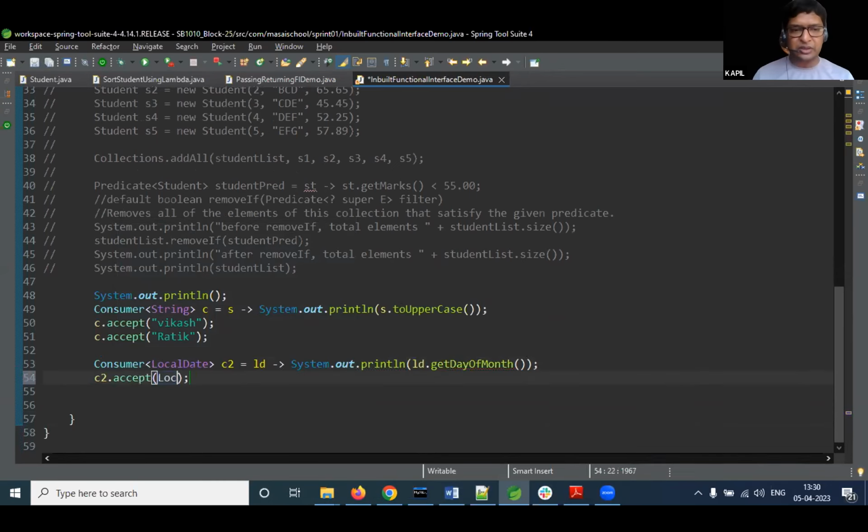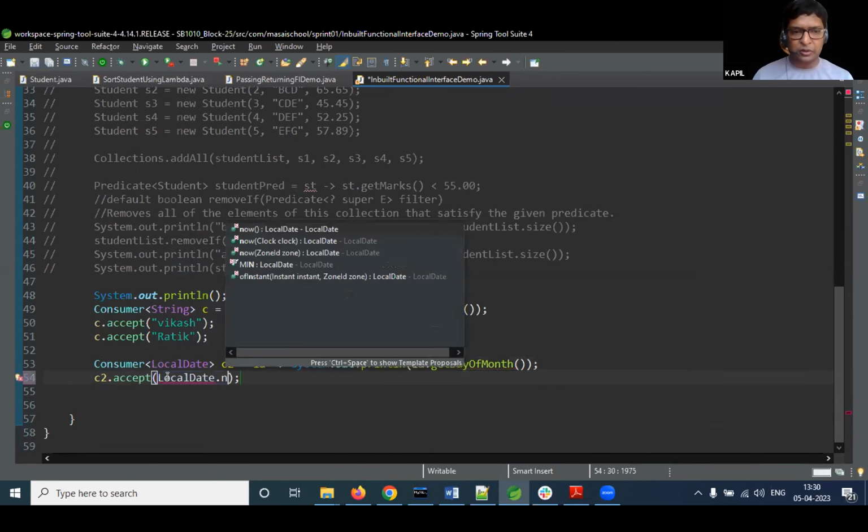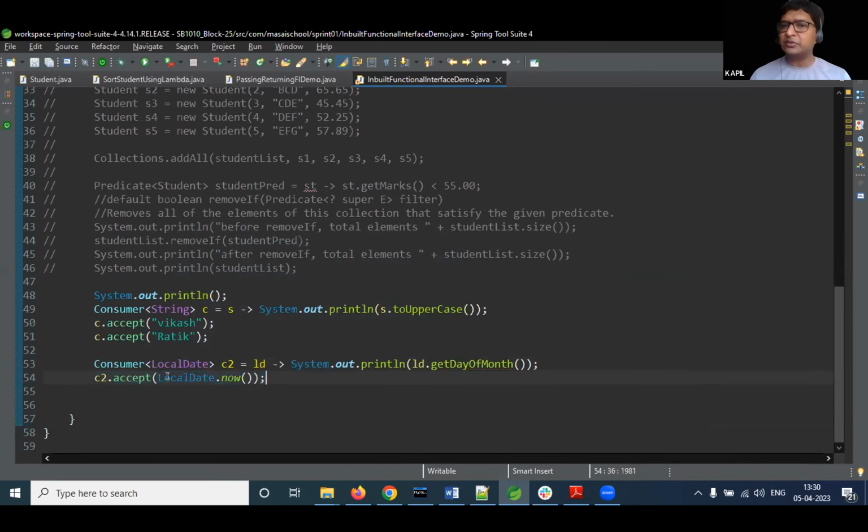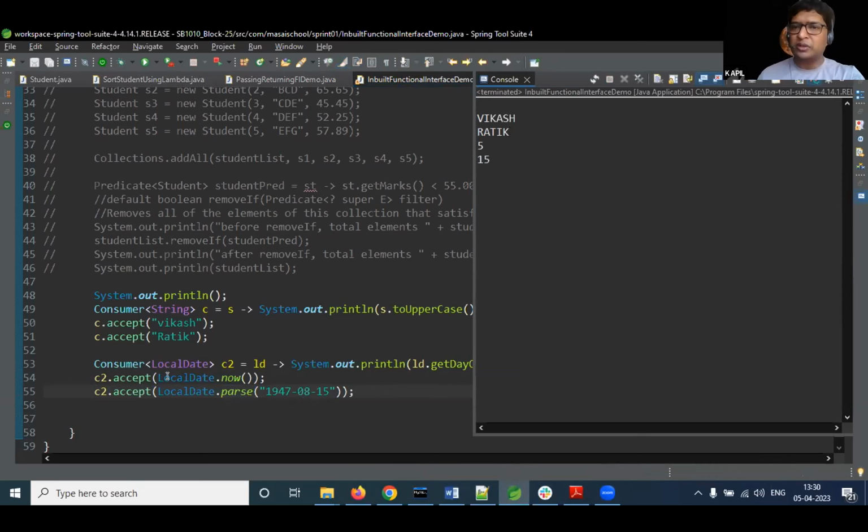While calling the accept method, let's say I am writing LocalDate.now. Definitely this is the fifth day. Similarly, with the LocalDate.parse method, here I'm writing 1947-08-15. Alt shift X J. Can you see the output? I am able to print only the day portion. Implementation of consumer is clear for all. Simple logic: it accepts one parameter, but it returns nothing. Normally it is used for printing applications.